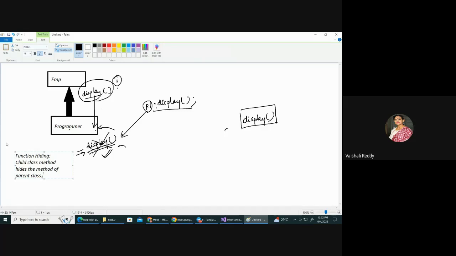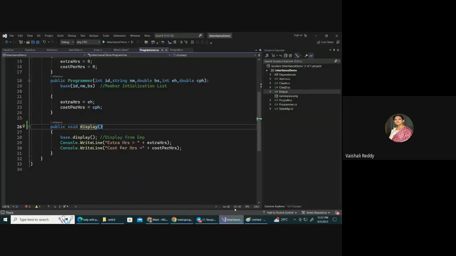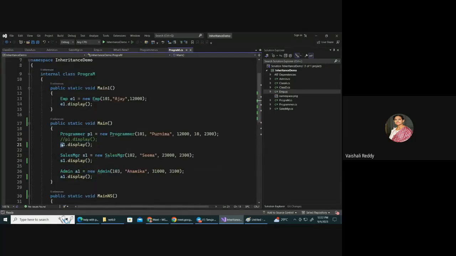If it was not in the child class there was no problem, it was clear that it is from the parent. The moment the child class method got added, it will not allow you to call the parent class method. That is called as function hiding. Whenever you are writing p1 dot display, it will always call the display of the programmer, not of the parent. So this method is hiding the display of the employee. Is it clear everyone? That is function hiding concept.